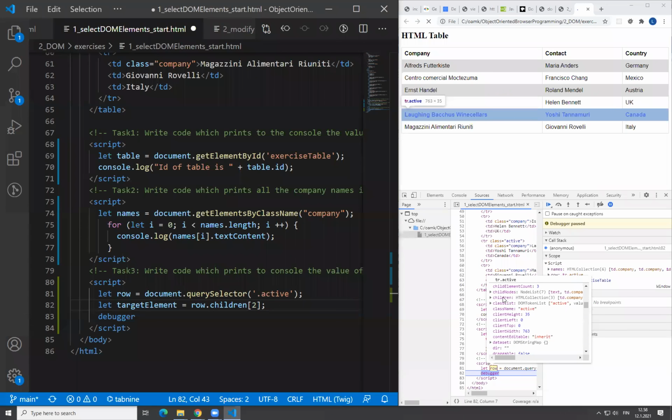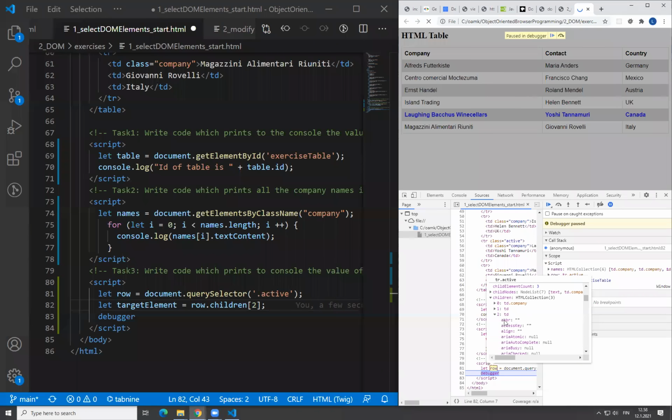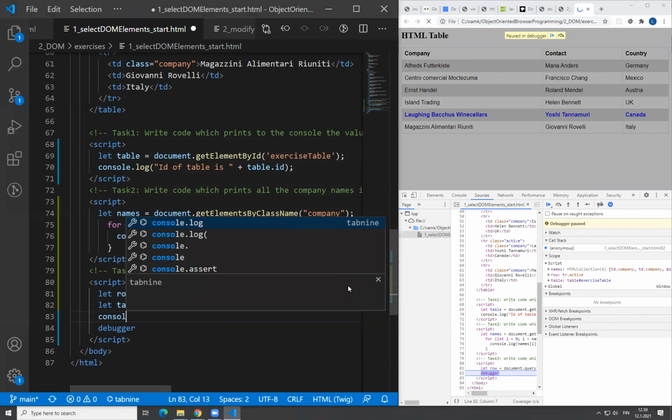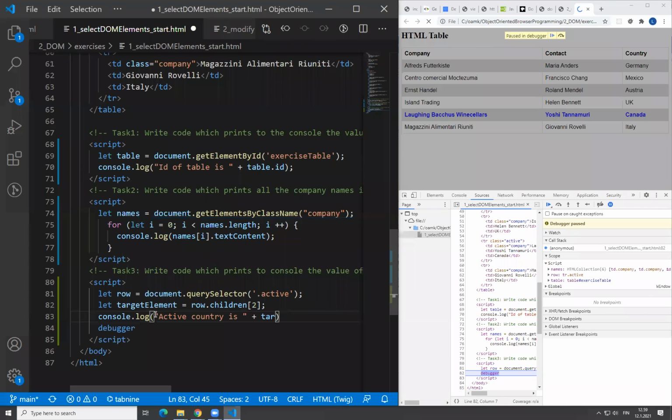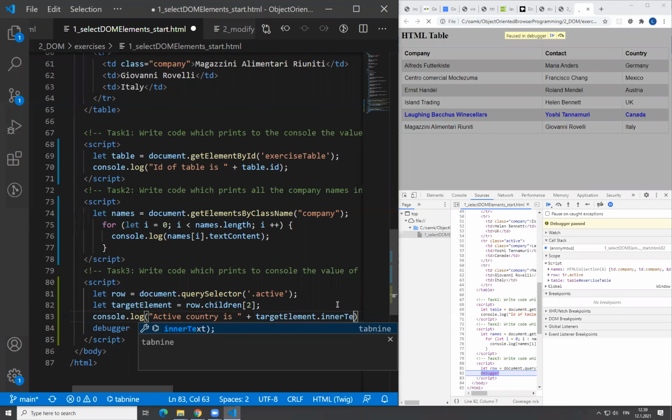Here we can see children. Index number 2 is this one, and from there we can read the value, the text content, for example. There is also inner text. You can read it from there. This one also reads the text of an element. So we can use, for example, inner text. So console log, active country is, target element, and then inner text.